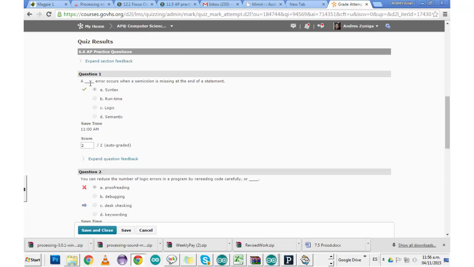It says, error occurs when a semicolon is missing at the end of a statement. Now, this is a syntax error, okay? Every time that we have problems with semicolons, or you're using some other words in your code that should be reserved words, these are syntax errors.